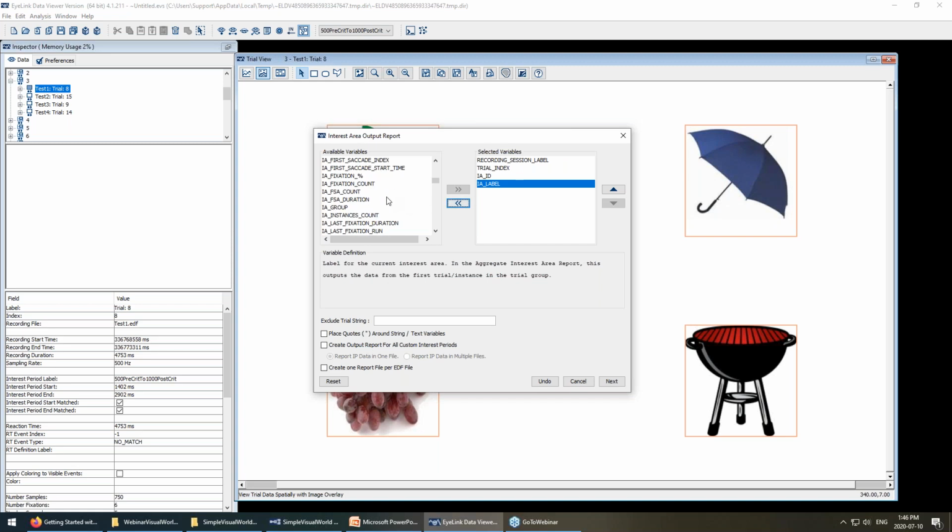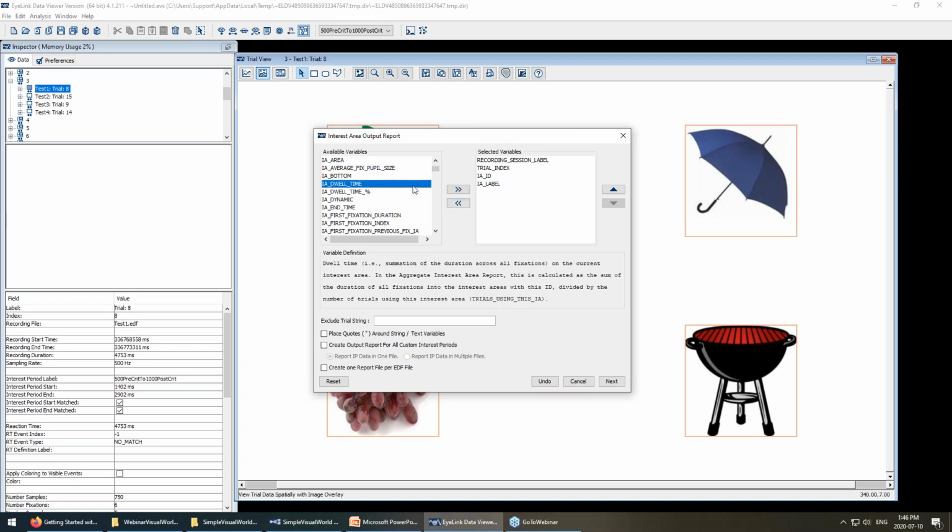Then we probably want to do something like interest area dwell time, which would be the sum of the fixation durations for each interest area. And notice when you select a variable, you can see its definition down here. So dwell time is the sum of the duration of all fixations on the interest area. Okay, we could also do, for example, first fixation time.